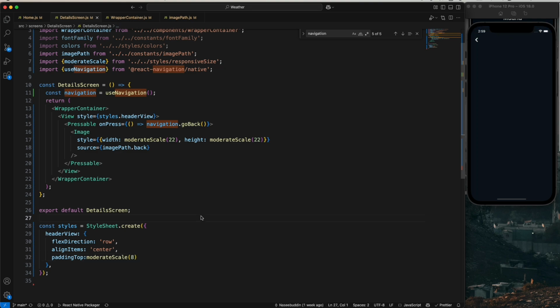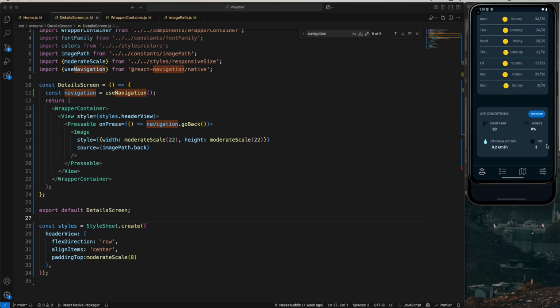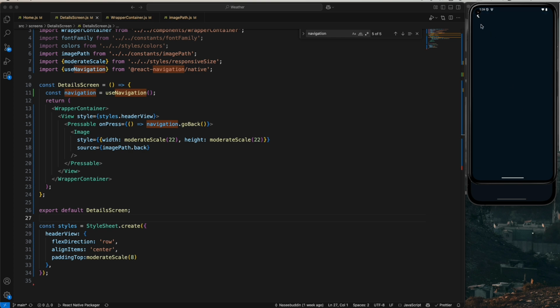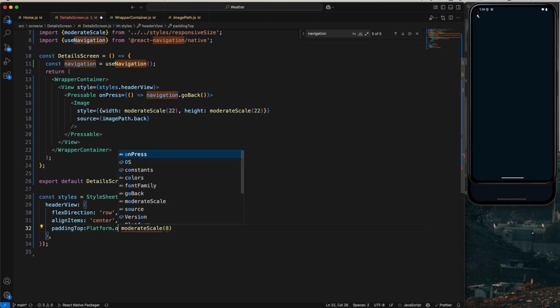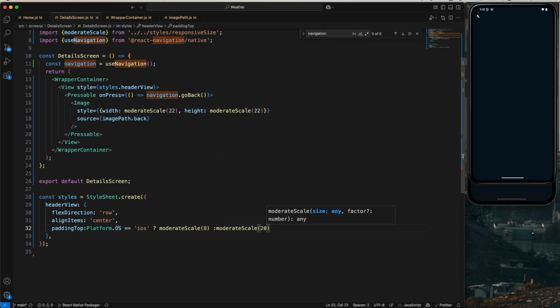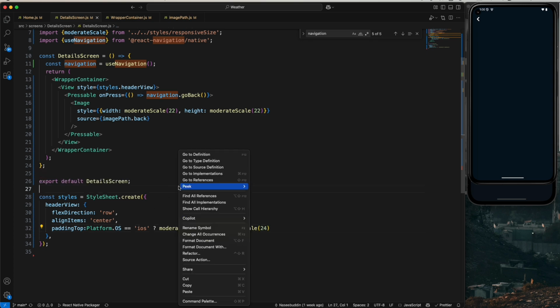Yeah, it's good. Let's see then the Android also. So in Android we have touching the top. So for that I'm going to apply the check also. Check platform dot OS is equal to iOS, and for the Android we need to apply moderate scale 20 or 24. Yeah, 24 is enough.